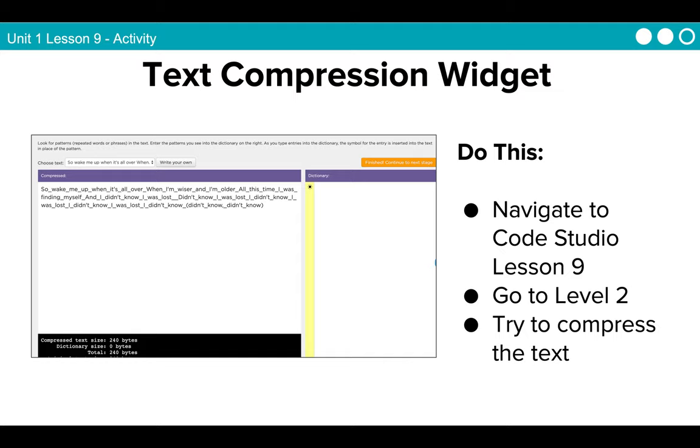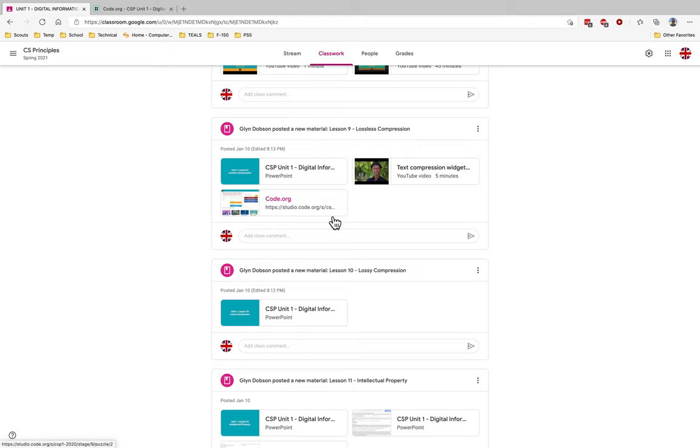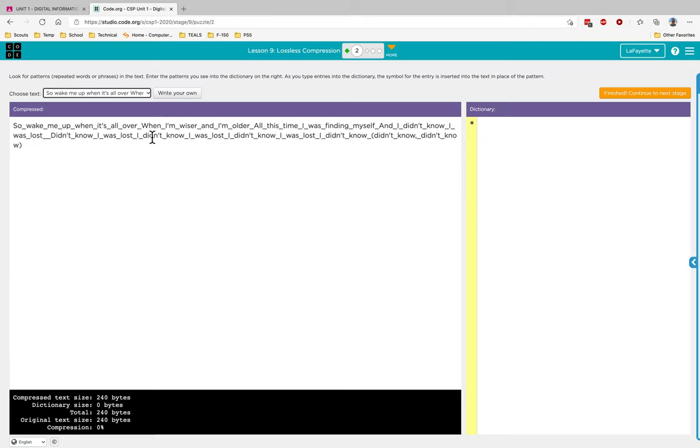So let's go and navigate out to Code Studio Lesson 9, Level 2. And we're going to try to compress the text. So over on this link here, once you're in there, this is where we are.